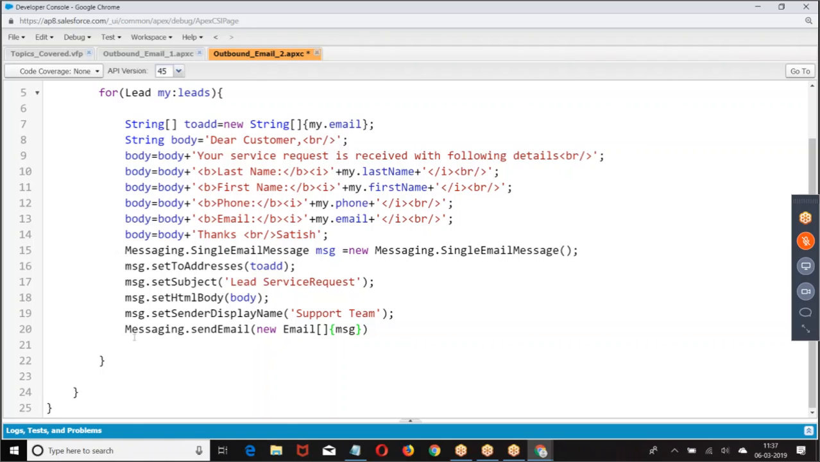If there are 10 leads, how many times will the loop run? 10 times. If there are 20 leads, 20 times. But how many times can we call messaging dot send email? Only 10 times in a method. If I get 50 leads, the loop will run 50 times and it will be called 50 times. Are you getting my point? So what should I do?